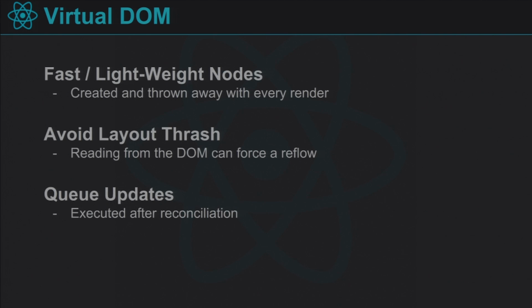So the virtual DOM, like I mentioned, is fast, lightweight nodes. So these things can be created and thrown away. You can re-render the entire application using these virtual DOM nodes, and it's essentially free. On this laptop, I can create 200,000 virtual DOM nodes in a second. So unless your application has 200,000 DOM nodes, it'll render in under a second.